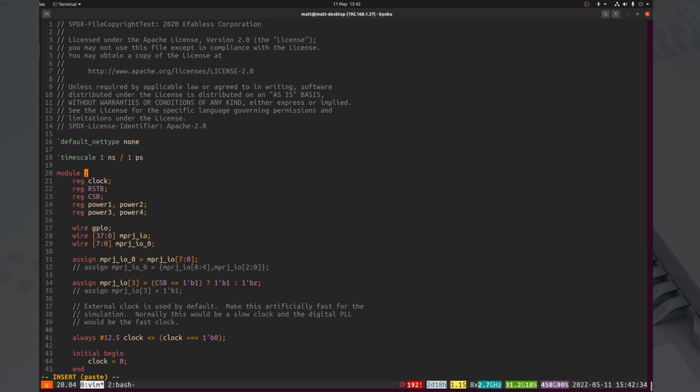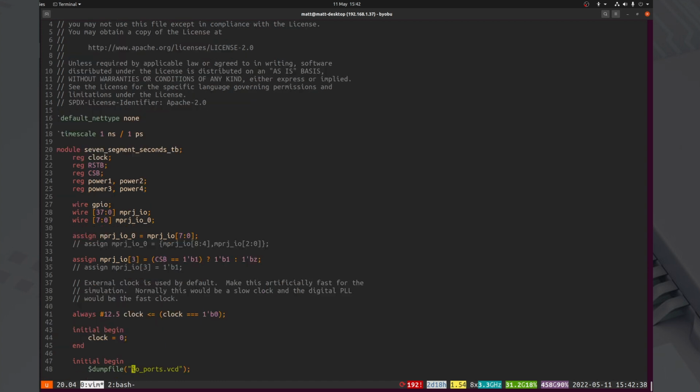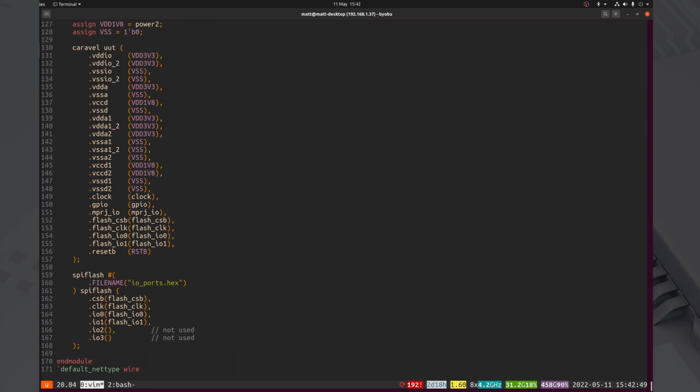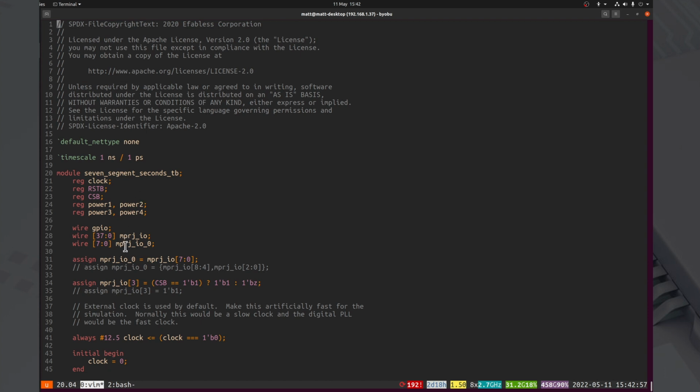Now here's the test bench file. Let's change all these names. A common problem is forgetting this one, and then you load in some missing firmware, and then your design never starts up. The RISC-V never sets the IO ports up, and that can be confusing. I'll show you how that looks in the simulation in a minute.